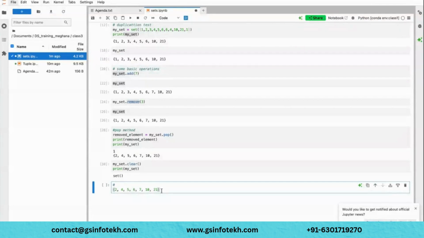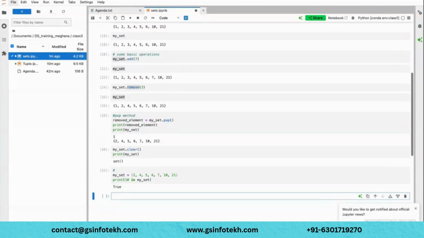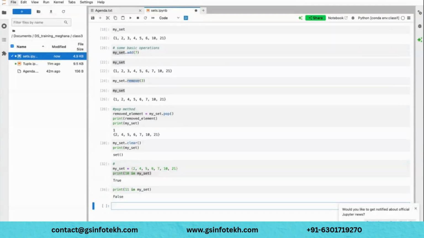Okay. So now let's say you just want to see whether a particular element exists in your set or not. Let's say if I have my set and you want to test whether element 10 is present in my set or not, you can just write 10 in my set. See, it is present, so it returns True. These things will be useful when you want to write if clauses or conditional statements. Let's say if I'm writing 11, 11 is not present, that's why it returns False.